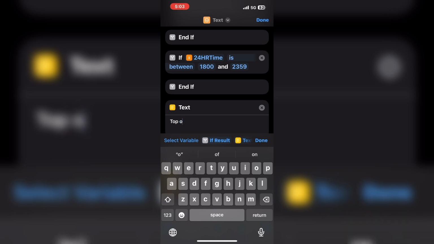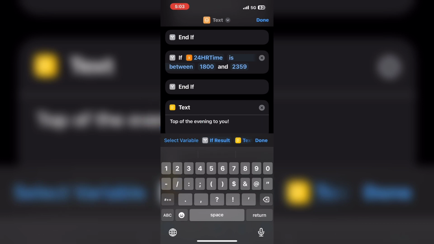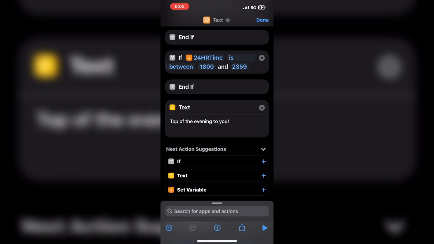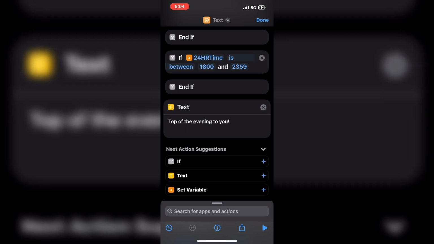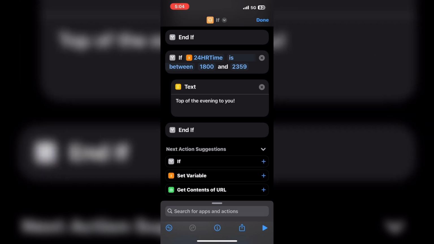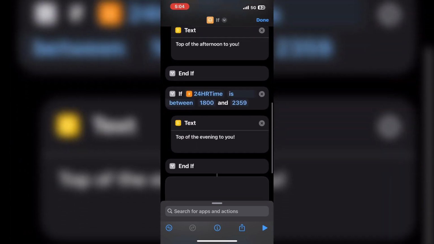Remember to long press and hold on the text box to drag it into position and drop it in between the last if and end if actions. If you left the text box where it was, nothing would happen because although it's there, it's not being used. The text boxes are only used when you drag them in between the if and end if statements of an if block, like this. Now, if it is the evening, you'll see the message top of the evening to you.